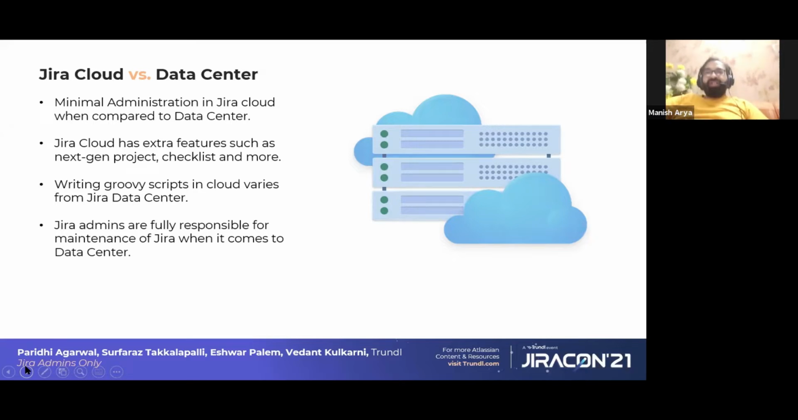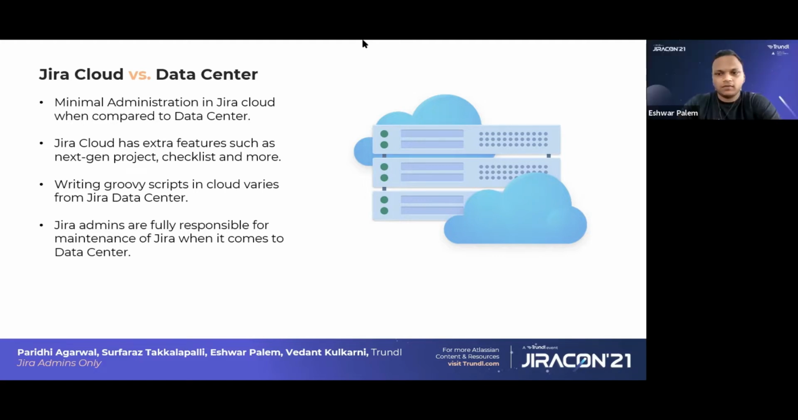Another concern I have is whether there are any admin activities we can give to Jira users rather than keeping them with Jira admins, so that the admin tasks can be reduced. Jira admin tasks can be reduced, but there are still limitations. Let's say managing groups, where the administration cannot be reduced, because groups can only be managed by Jira admins.